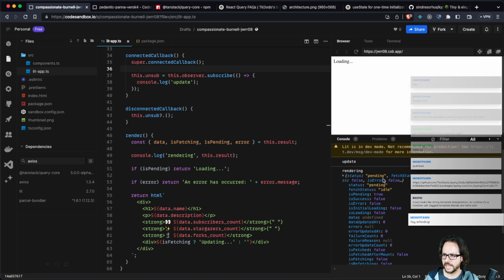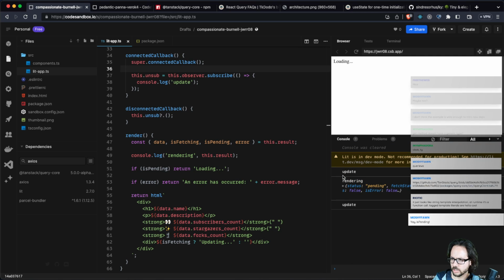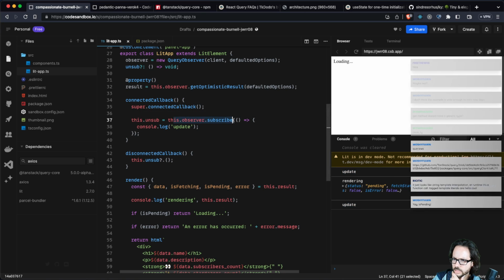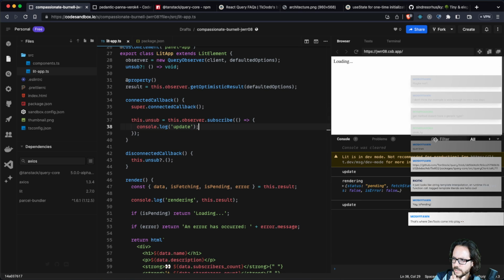Okay, and the thing is, we are getting this status because this is what the optimistic result gives us, right? It tells us, hey, you will be in pending state. And then we can actually see this update is getting called afterwards. So there's the subscribe and there is the update. So we are getting an update from subscribe.